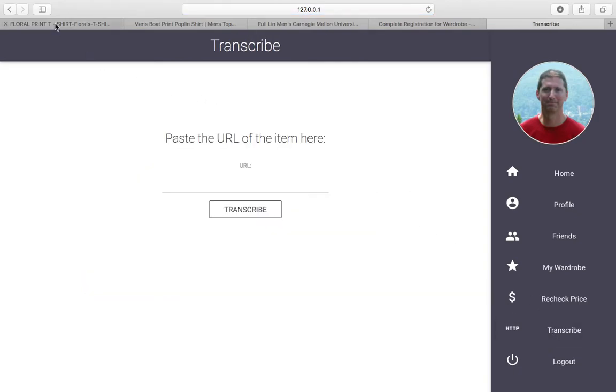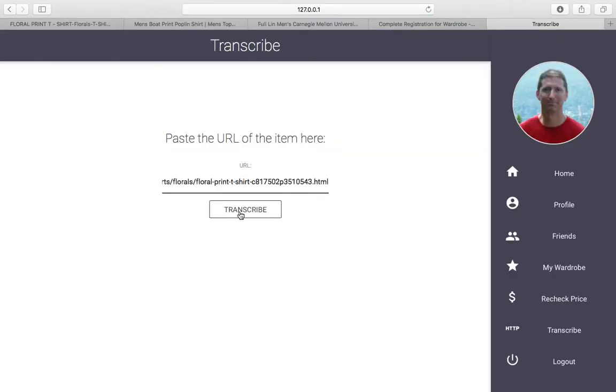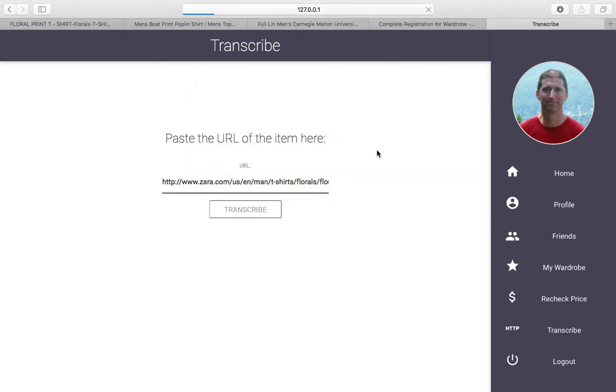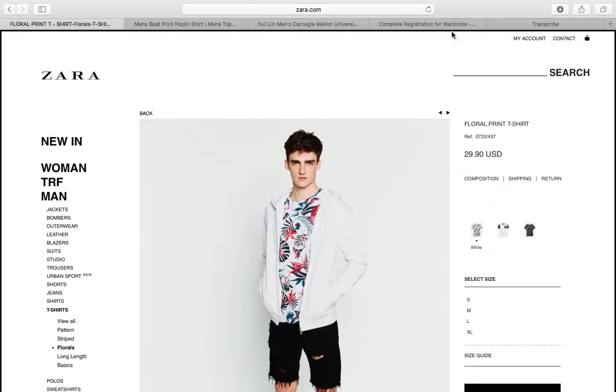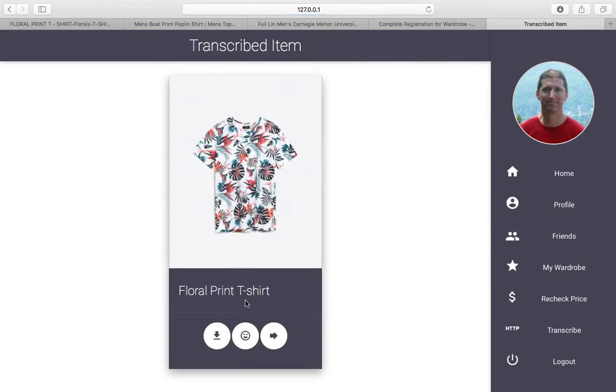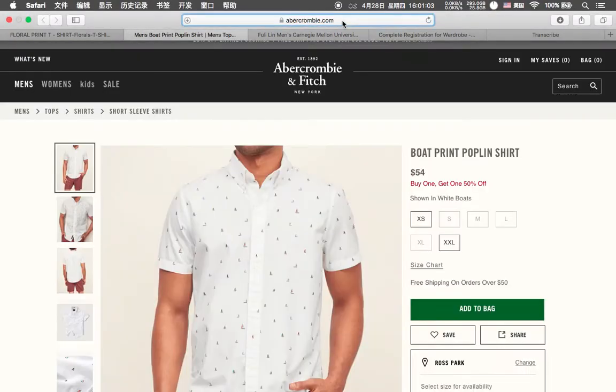So let's get some items right now. It's very easy to get an item from the internet. All you need to do is copy the URL link of your item, paste it in this form right here, and then hit the button. The app will do the work for you by getting the information on that page. After you have got the item, you can save it in your wardrobe, show it to a friend, or recommend it to a friend. Since we don't have any friends right now, we're just gonna save it to our wardrobe.